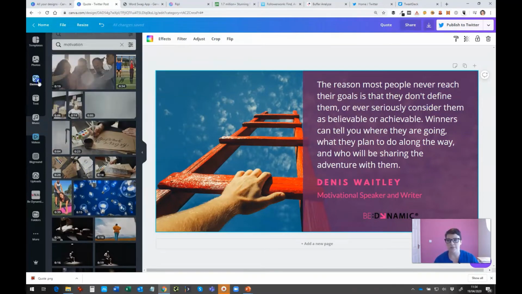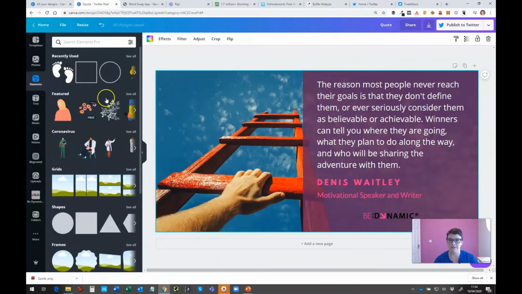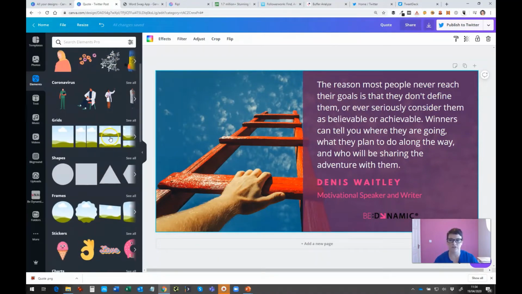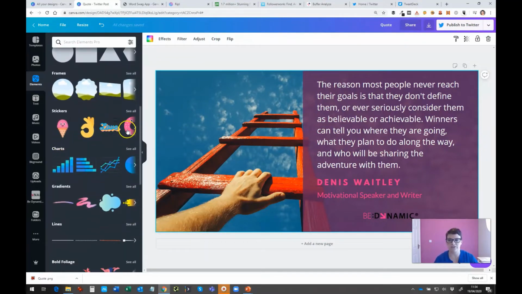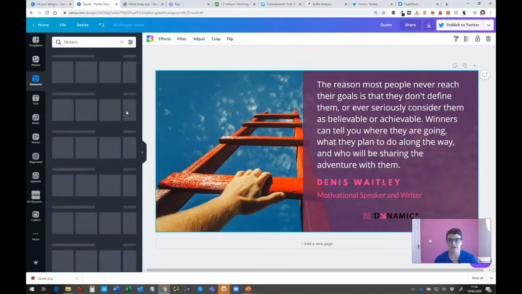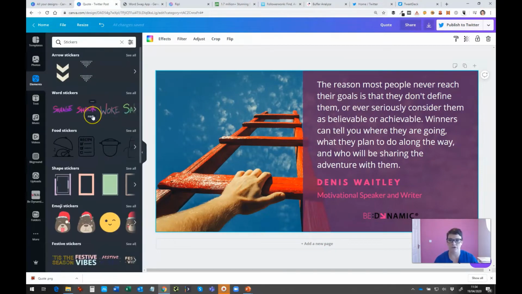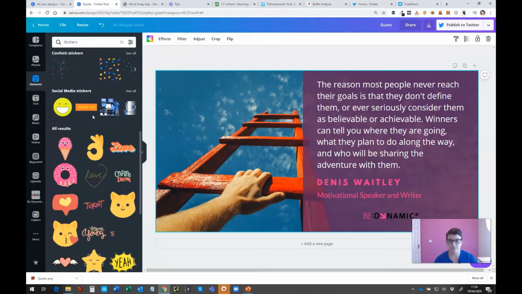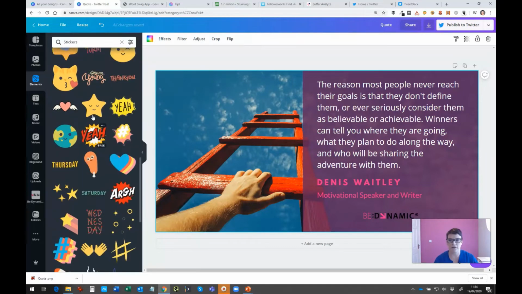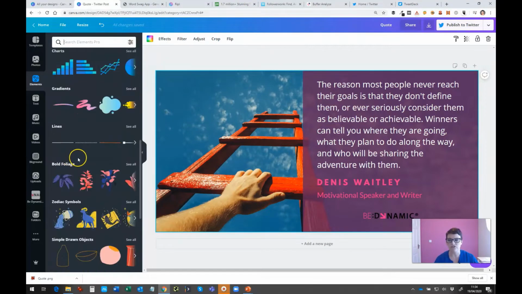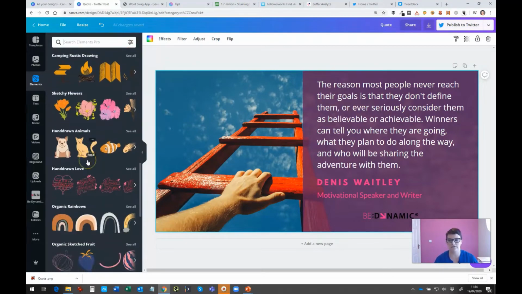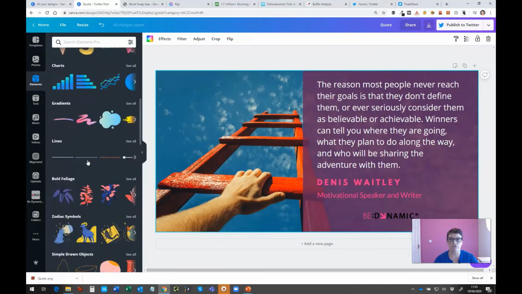They also, under the elements section, have loads of cool tools in here. So they have grids that allow you to put different kinds of collages of pictures. You've got shapes, you've got frames, they've even got stickers. So these are just a folder of different stickers, so they're all kind of moving. So you can see, there's lots and lots of stuff that you can be designing. There's charts, lines, all sorts of really, really good stuff in here. So it's really, really good.